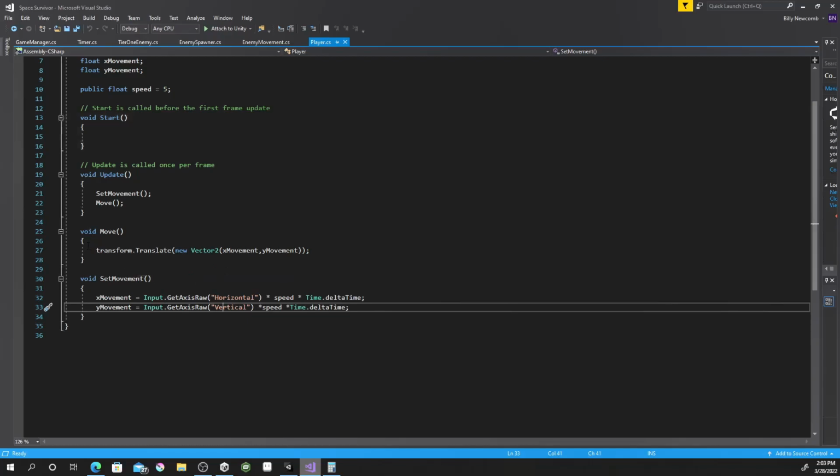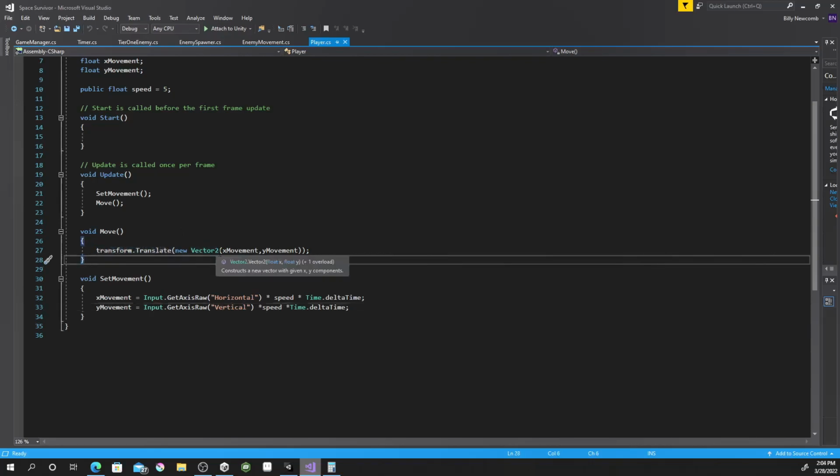A lot of people will use rigidbody velocity, but I think it's tighter to use translate. That's just my opinion. Everything that I've ever programmed seems tighter to use translate. So anyway, that's transform.Translate a new Vector2, and it's X movement and Y movement.